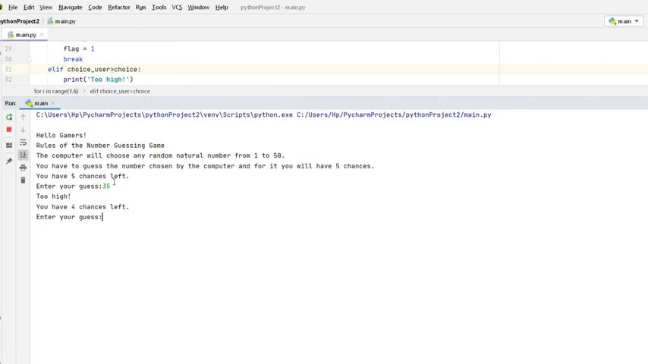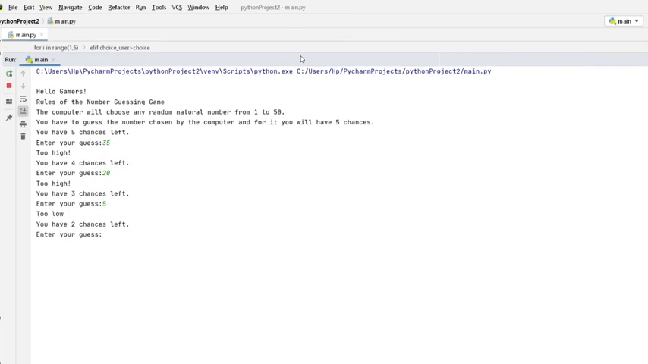So it's too high. I have to think of a number smaller than 35. Let me think 20. It's again too high. Let me take another number smaller than 20. Let me take 5. It's now too low, so the number is higher than 5, somewhere between 5 and 20. But I have only 2 chances left, so let me take 15.